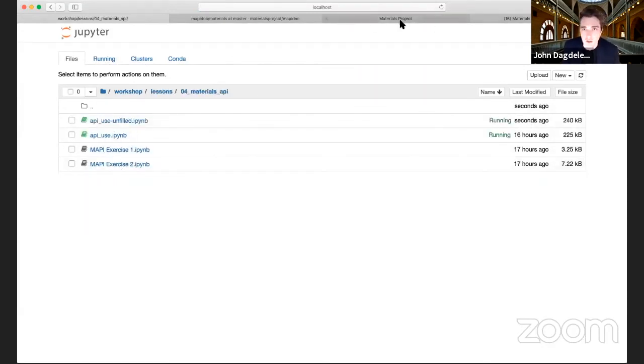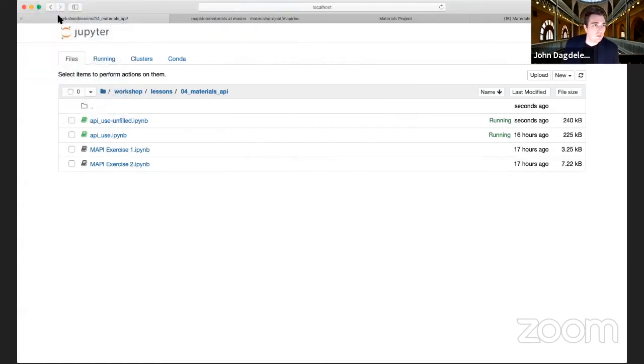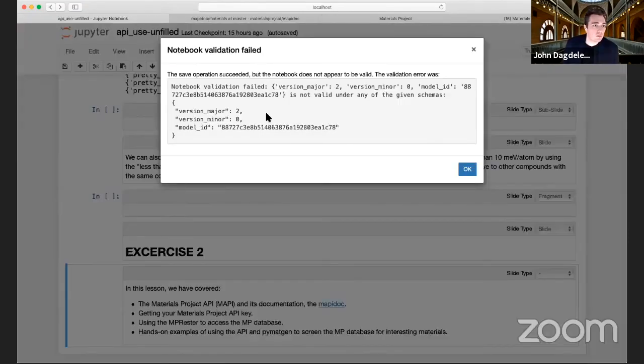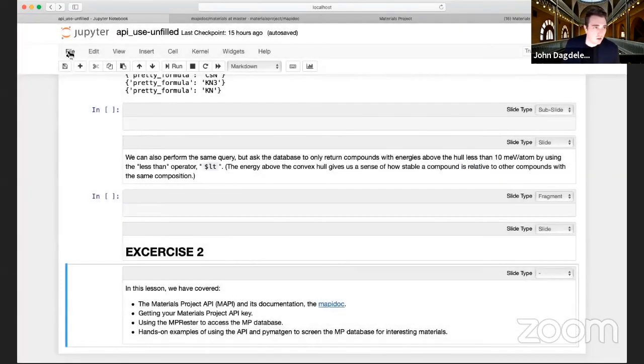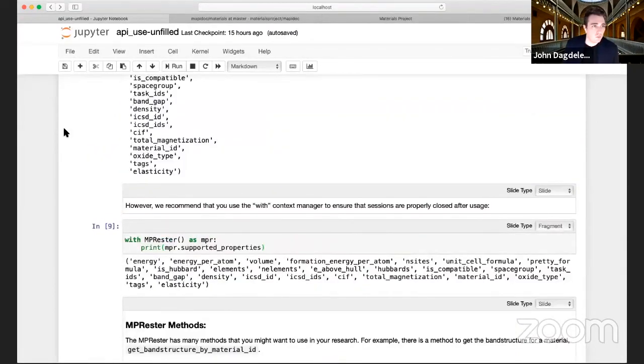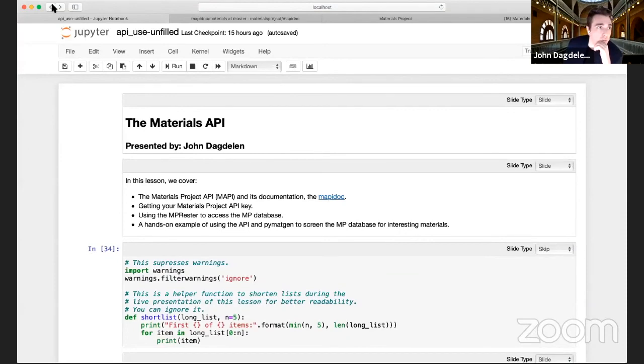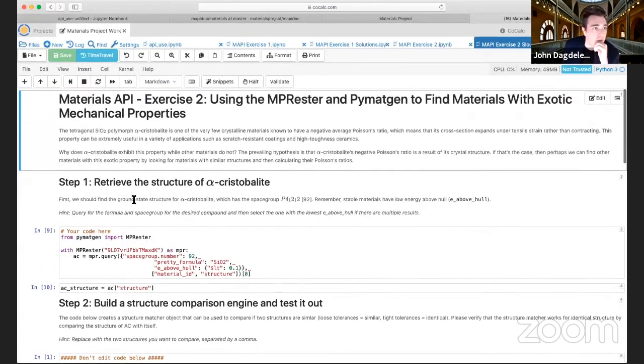Oh, it looks like I don't have the solutions here. Oops. Okay, let me walk you through the CoCalc one. Sorry about this. I closed the window that had the solutions in them that I was interested in showing you.